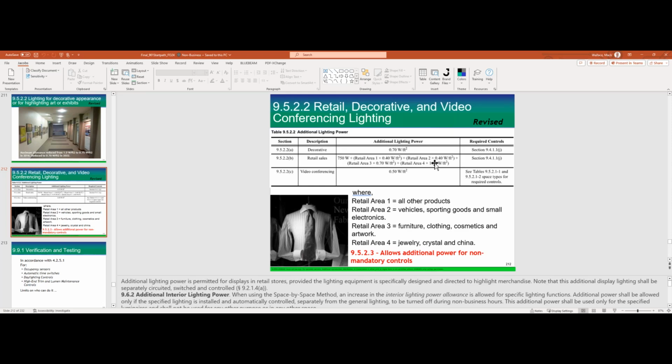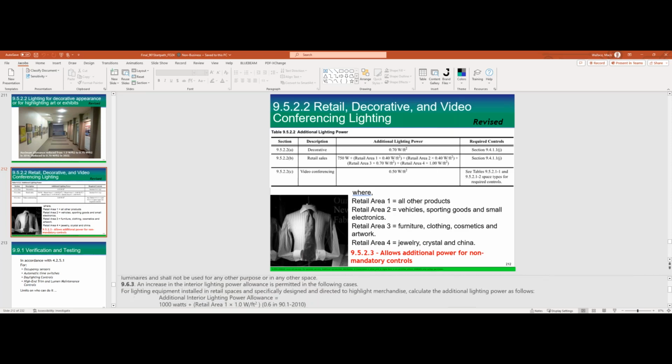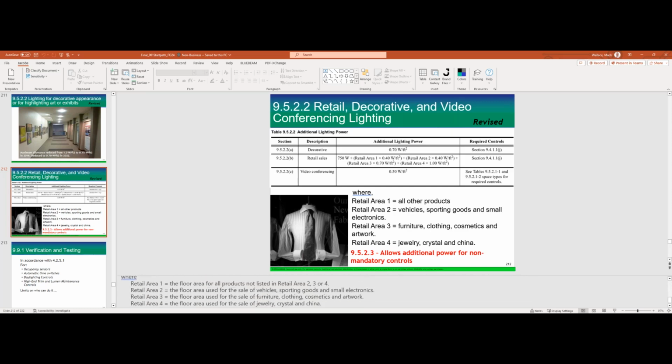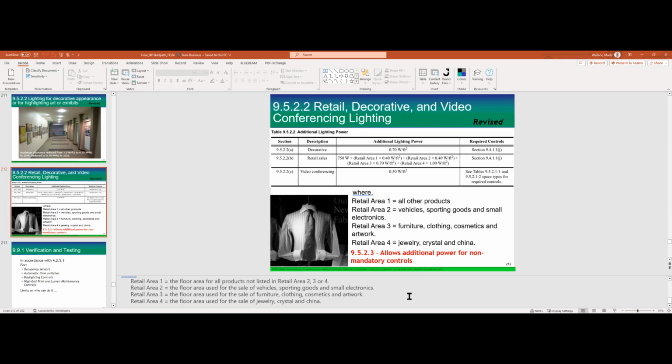Originally it was very detailed on saying it had to be put in the actual area of the display. It's not quite as clear anymore that it has to be used in the actual area of the display, but it is called the retail area. So it does reference floor area used for the sale of vehicles. So it's supposed to be multiplied by that watts per square foot of the actual area used for this sale.